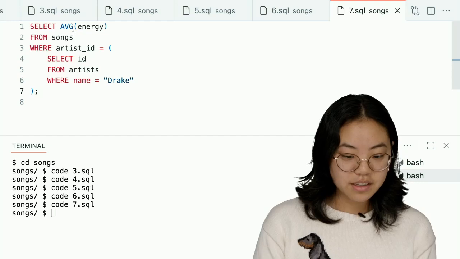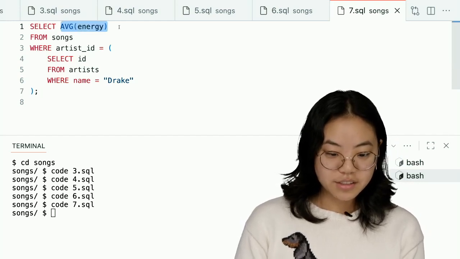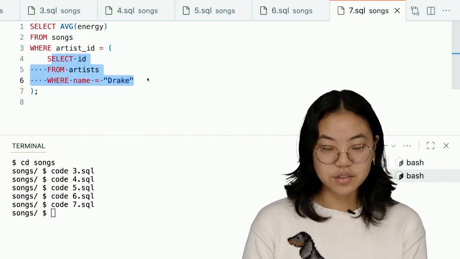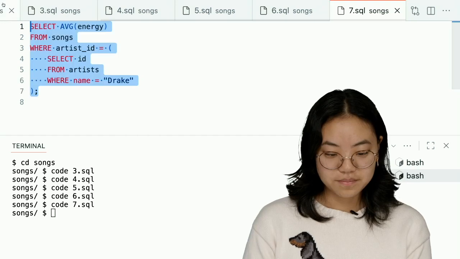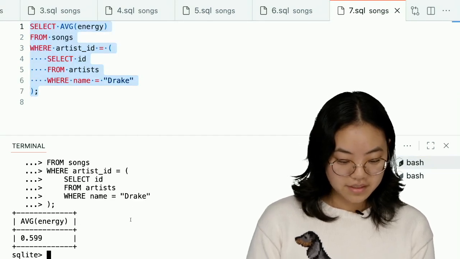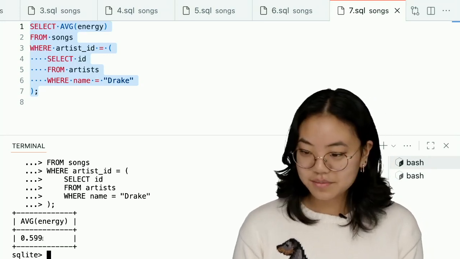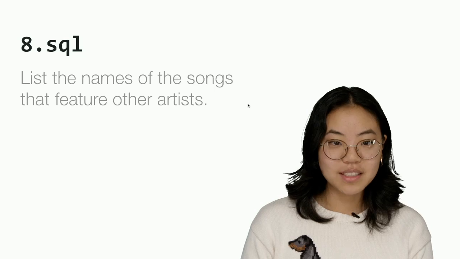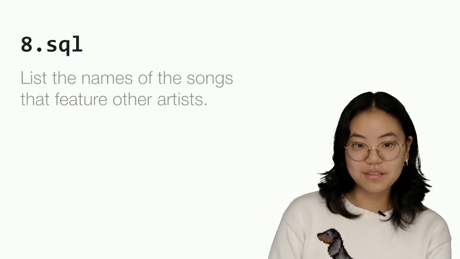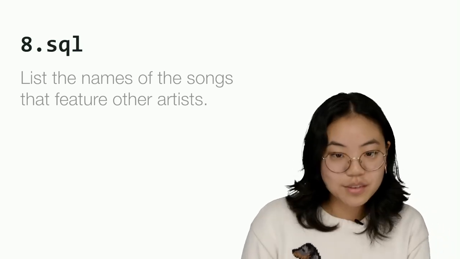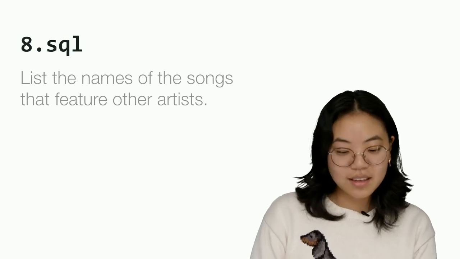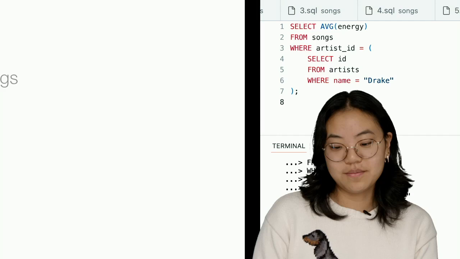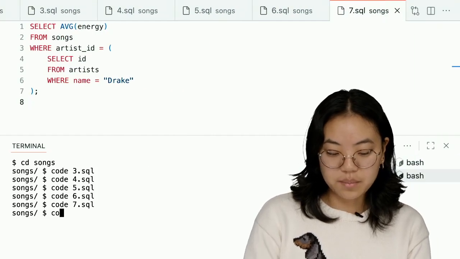Okay, so then hopefully that should give me the average energy of all the songs where the artist ID is equal to Drake's artist ID. Okay. And then it seems like we got 0.599. Great. Okay, last one. We have list the names of the songs that feature other artists. So for this, we can make the assumption that any song that features another artist is going to include that feat keyword. So let me open up 8.